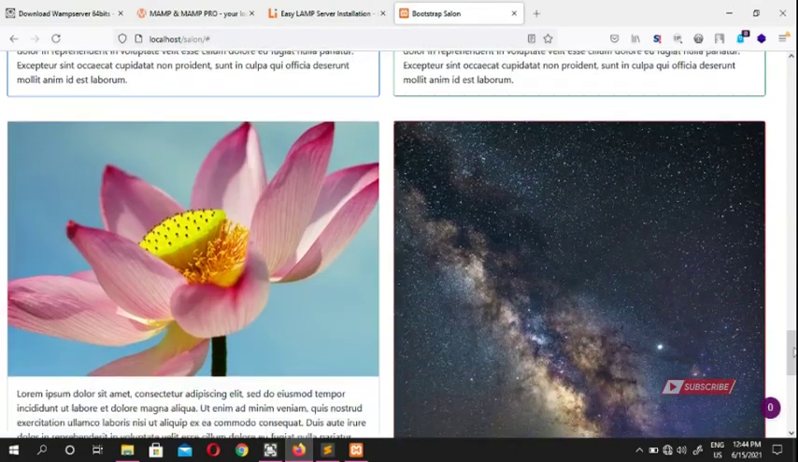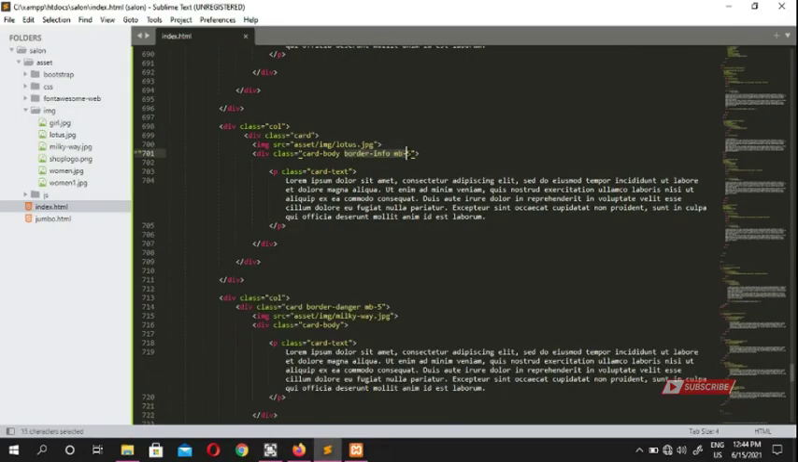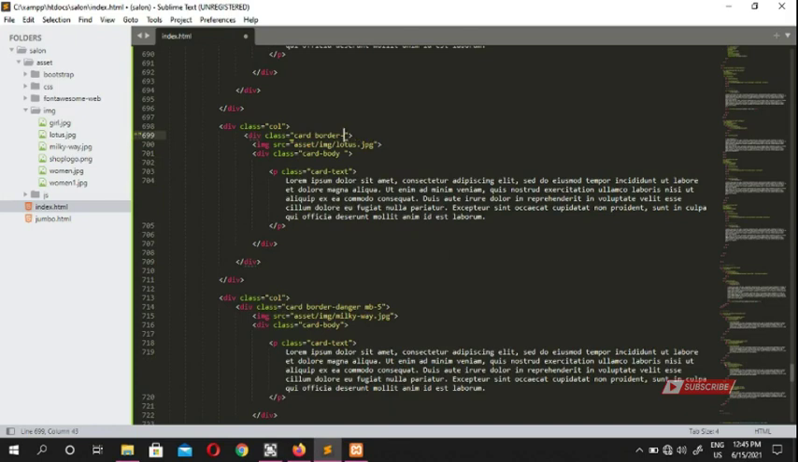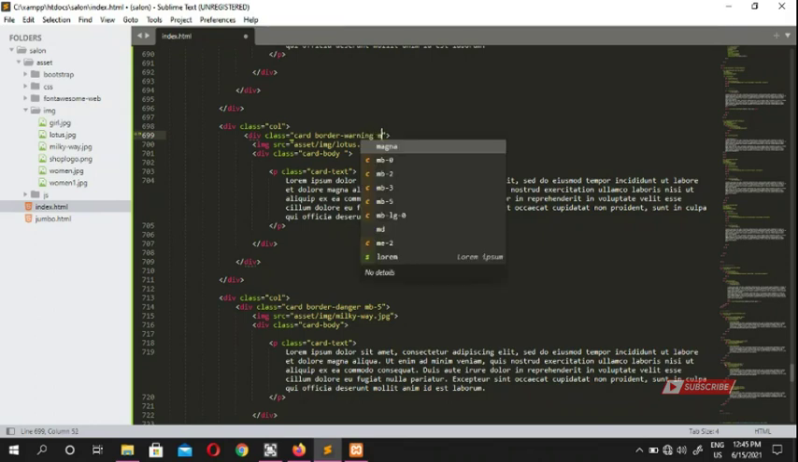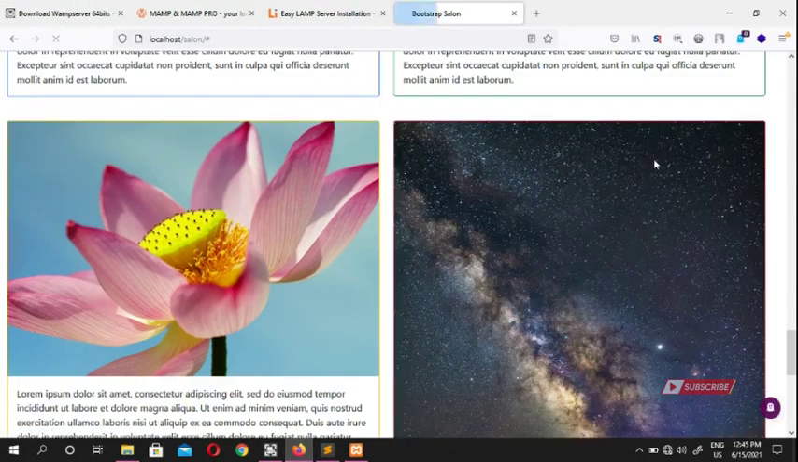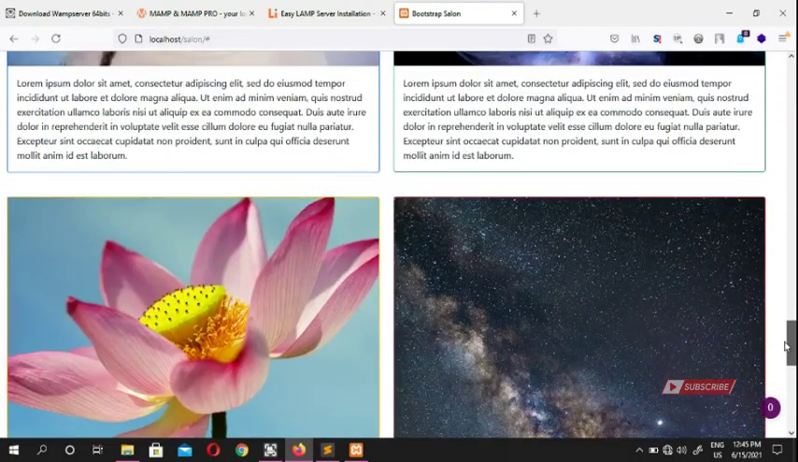And that's border MB. I think this one I've done inside the card body. Border info, MB5 should be in the card. Border danger, border info, so we put a border warning. We put an MB5 or MB3. Alright, so that's how it looks. That's how the grid system works in Bootstrap. You can put a text muted or you can put a button.